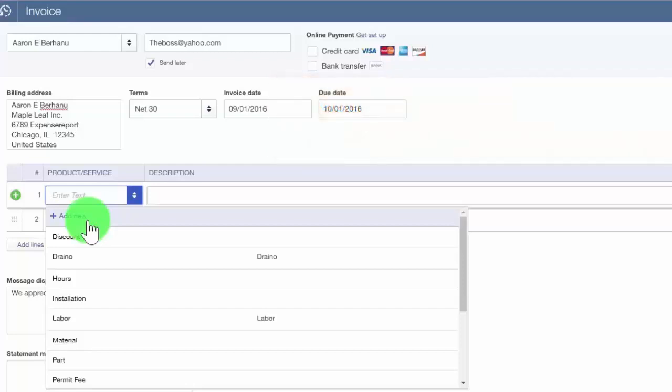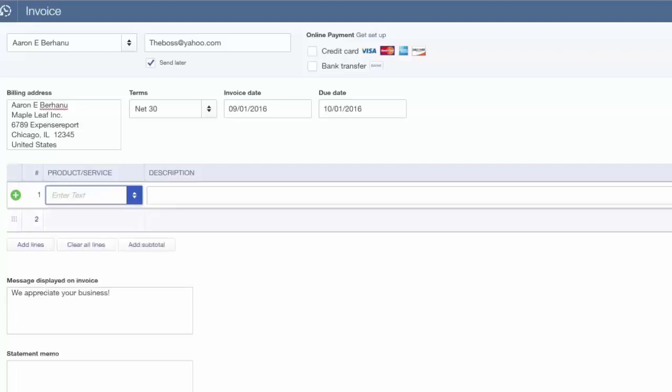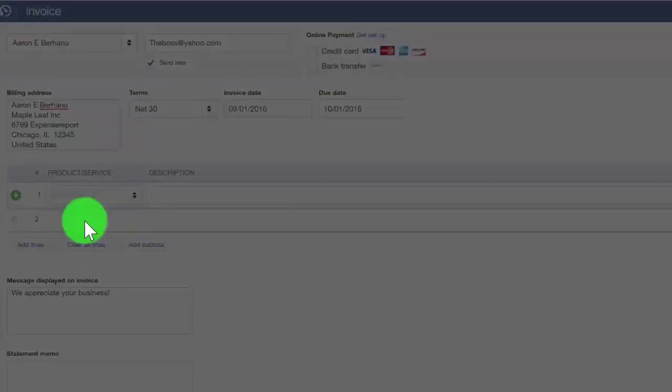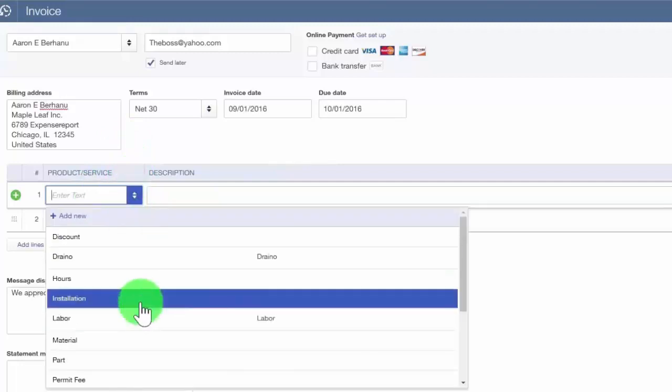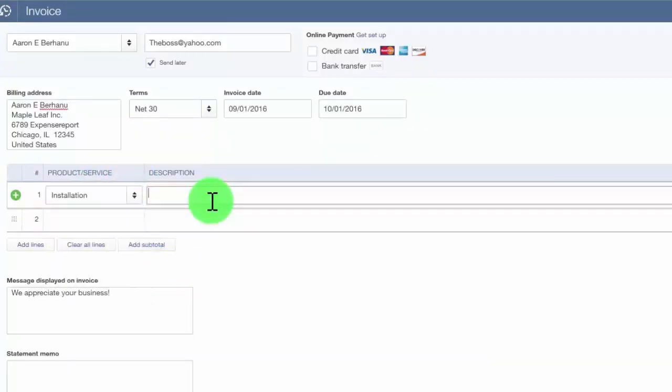So we will go ahead and select our products and services that we need to bill our customer Aaron. When you select the product or service, QuickBooks will automatically default the description here. If you'd like to enter a custom description here, you are able to do so. But keep in mind that this custom description will just be for this invoice and it will not update the product or service profile. If you want this description to automatically populate in the future, then you will need to update the product and services list.